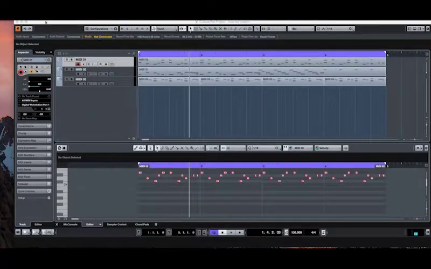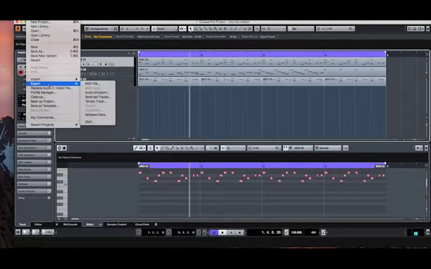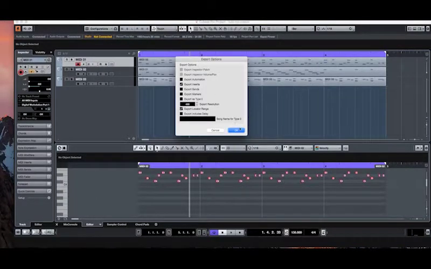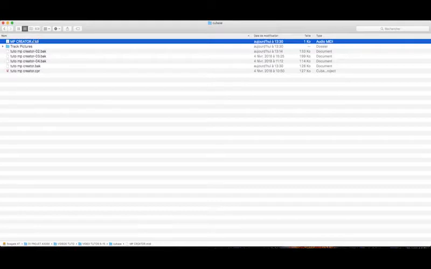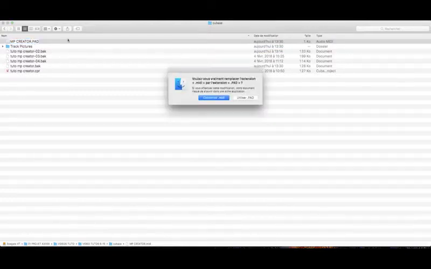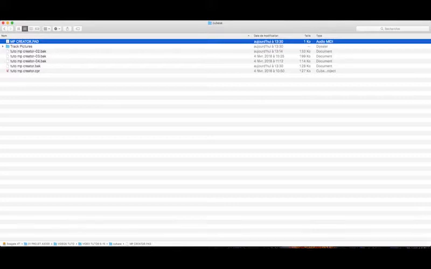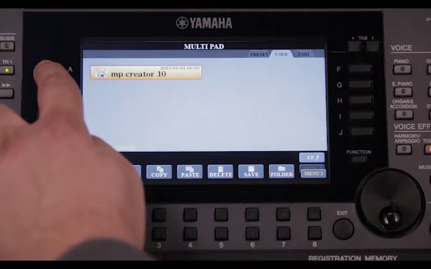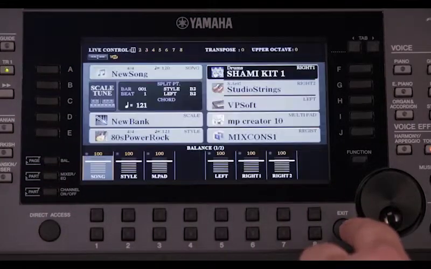When we are done recording, we save the project as a MIDI file using Export MIDI file. We get a MIDI file with a MIDI extension. We have to change the extension to pad. After changing the extension, we copy it on the USB and load it on the keyboard. We go to Multipad page. We'll see the multipad we recorded. We select it and listen.